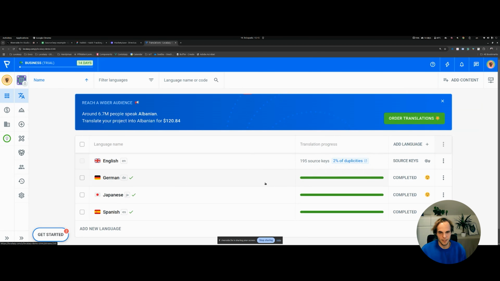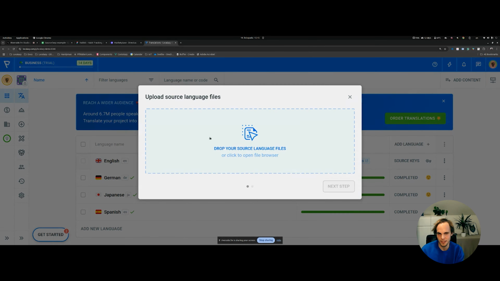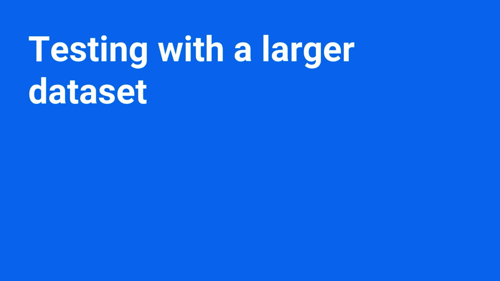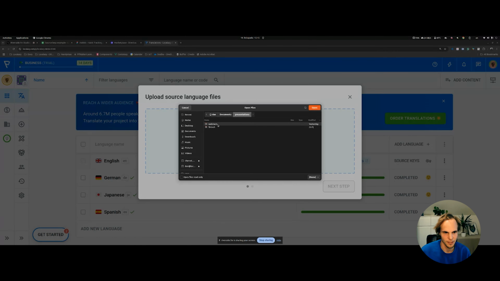All right, so we have our initial proof of concept. It worked, I would say, well. We've translated 200 source keys into 3 languages very quickly. But what if I have much more content? Well, let's try it out. For now, let's stick to the manual upload. We'll look at other integration methods later. But for now, let's upload additional files manually.